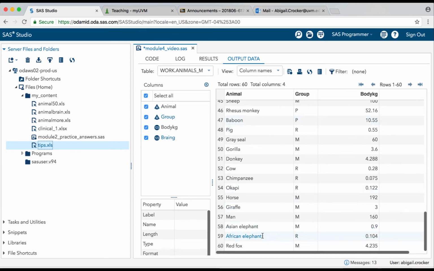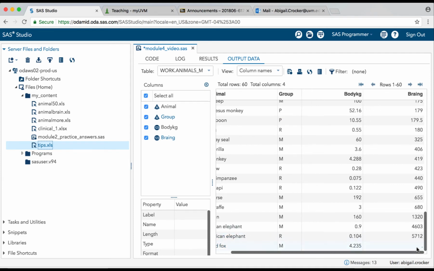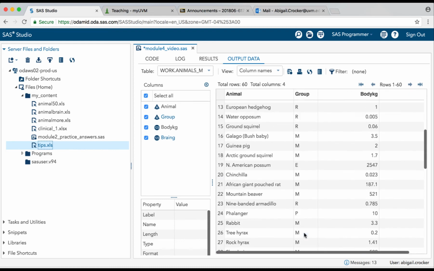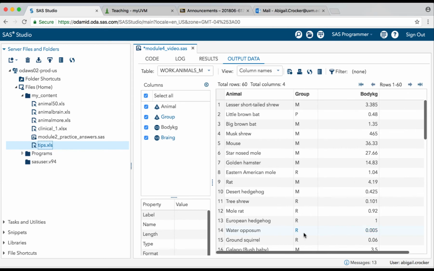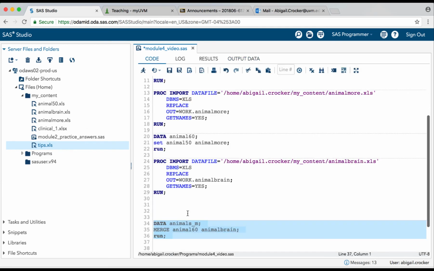So it looks like there was one animal in one data set that did not exist in the other. And that's why it kept it, but it left that value as missing. So now I've merged the data. A couple things to note. Let's say that this was a one-to-many merge. So what we just experienced was a one-to-one merge, meaning we had one animal in the body weight file and one animal in the brain weight. So it was just like I wanted one-to-one to put a column right there next to each other.